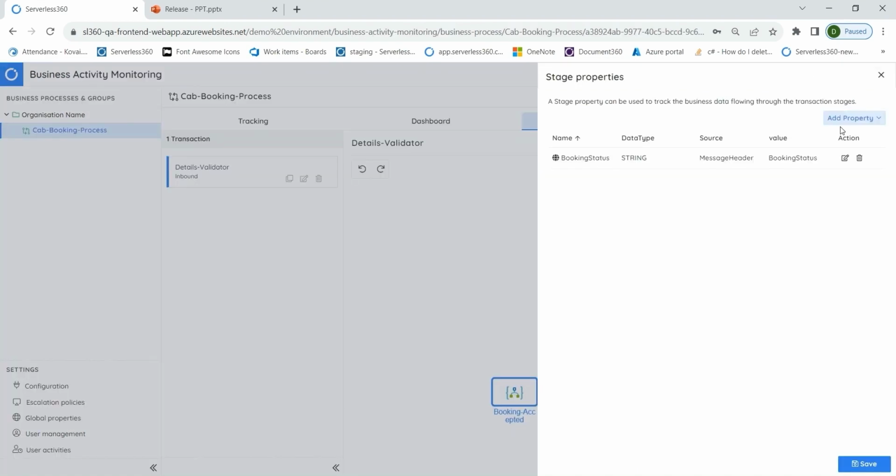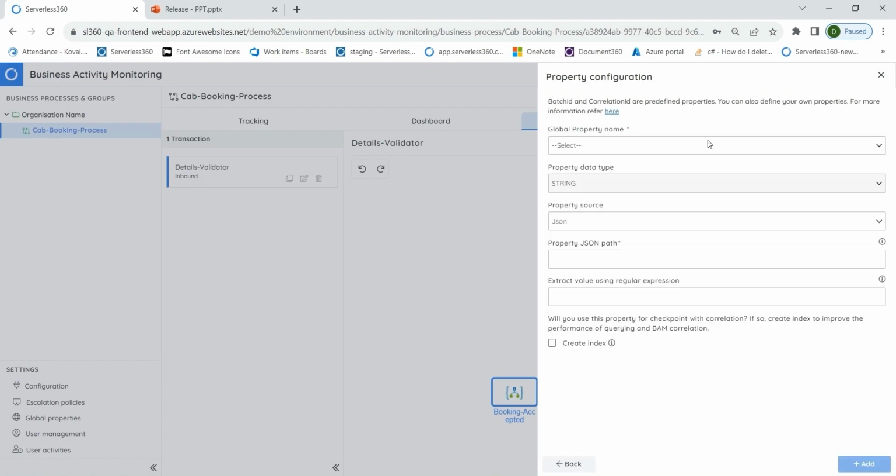So in BAM, we have the index creation option for correlation checkpoints, where the index creation in property configuration is brought in to improve the performance of querying in case of BAM correlation checkpoints usage during instrumentation. So this can be achieved by simply enabling the create index option while configuring the property.